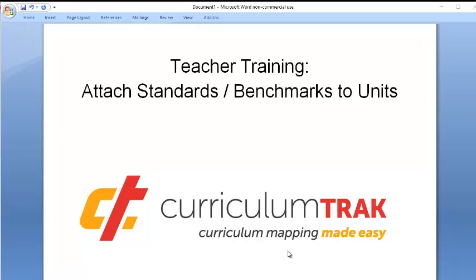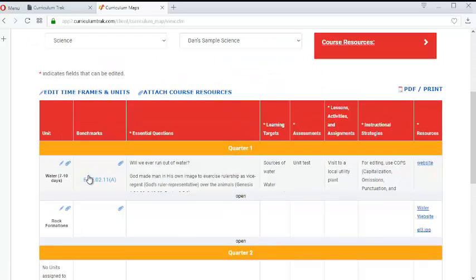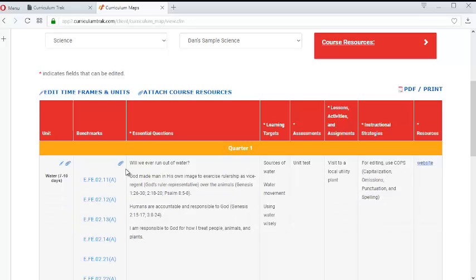During this instructional video, I will show teachers how to attach benchmarks to units. To do that, I'm going to go to one of my courses, Dan's Sample Science, and go to this brand new unit called Rock Formations. Notice in the benchmarks area there are no benchmarks.